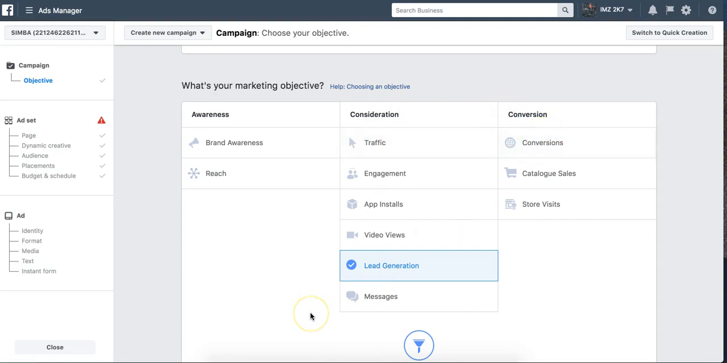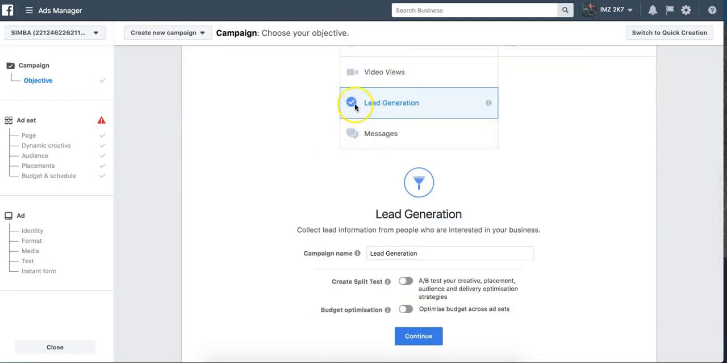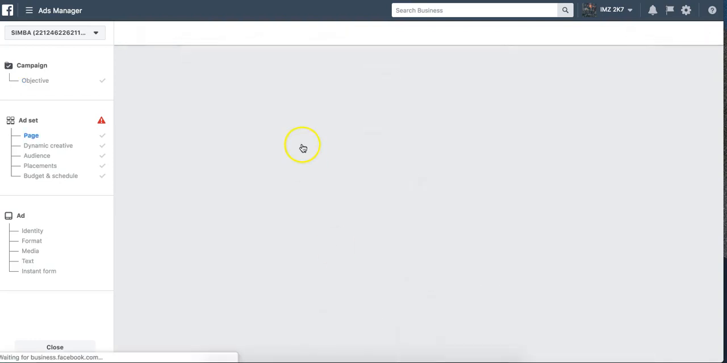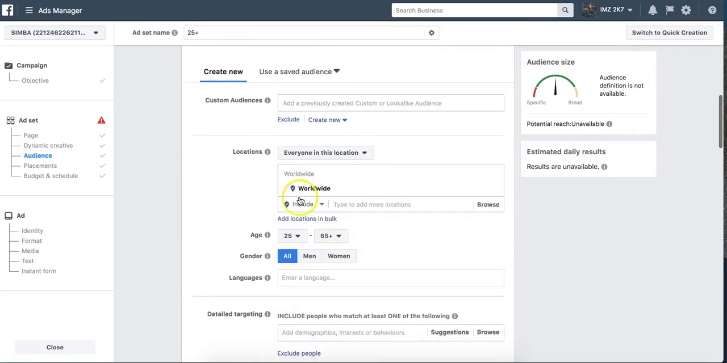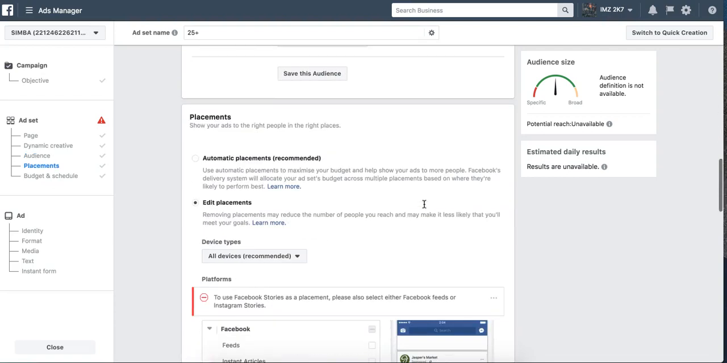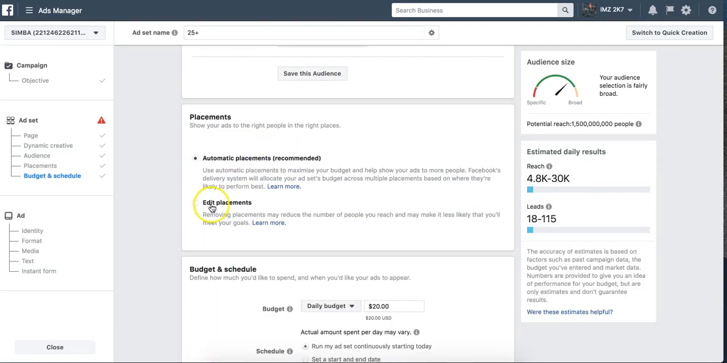So let's say you want to create a lead generation campaign. You would go to lead generation and name your campaign. You're probably running leads for yourself or for your client. So you would click continue, select your page, and select the location. In this case, I've just put worldwide by default. Then you head over to where it says edit placements.